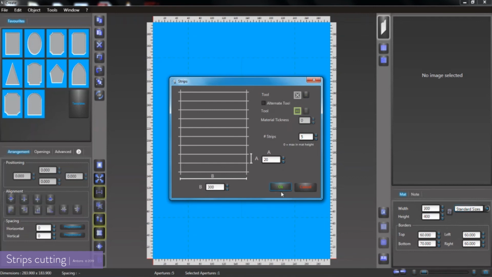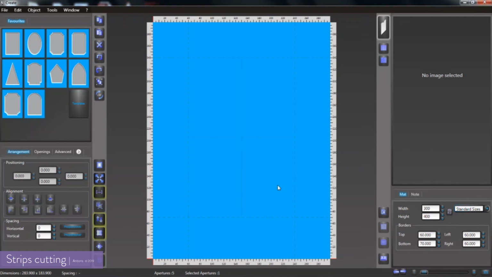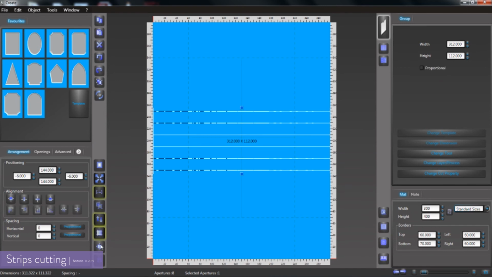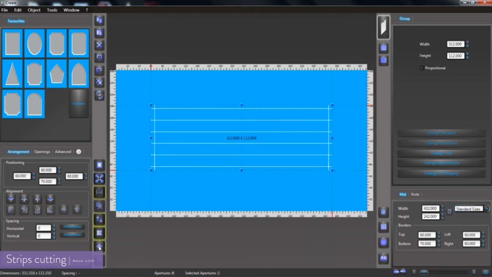So once that's done, press OK. And using my auto sizing button, it'll auto size the mat, ready to cut.